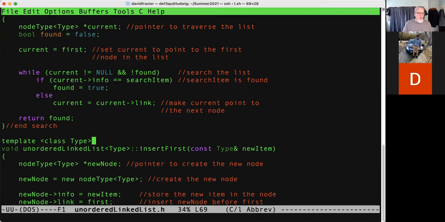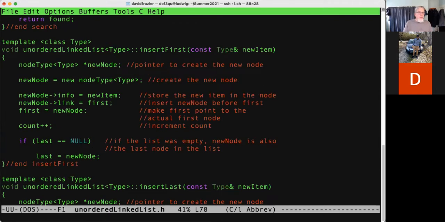Okay. So here's the insert first. Again, it's going to take a new item to insert into the list. Okay, so in this case, it's unordered. We don't care about the relative positions of the other elements. So all we're going to do here is take the first. We're going to start by creating a new pointer to a new node type called newNode. We're then going to actually create that new node and allocate the memory with the new command. So this newNode pointer is going to be equal to new nodeType of whatever type it is. We're sending type in again as a parameter. We're then going to set the newNode info to whatever item we're sending in.